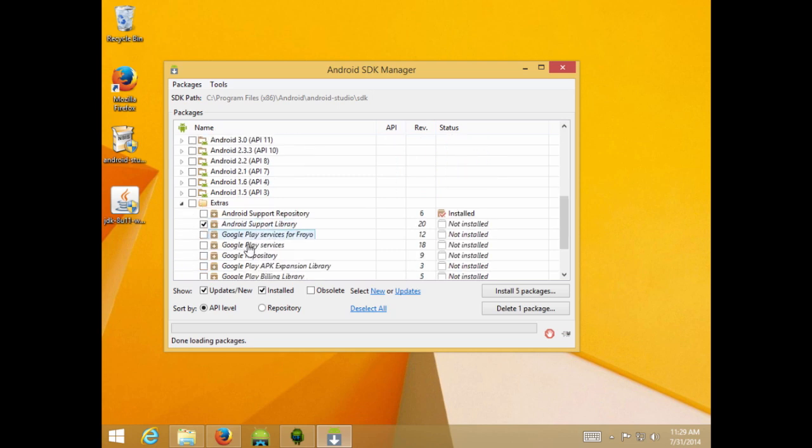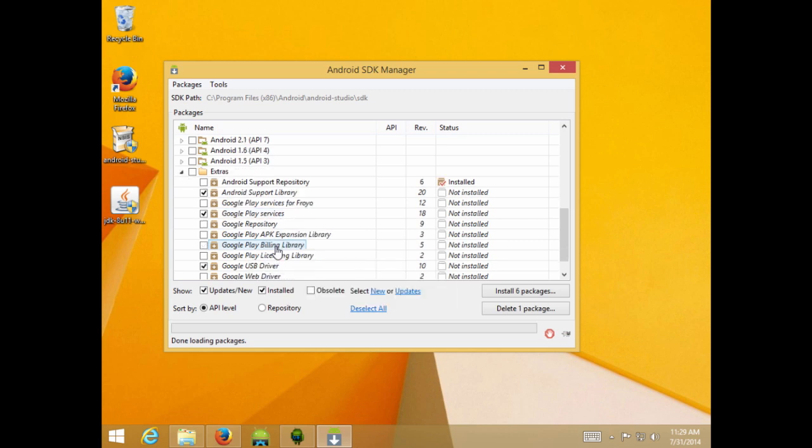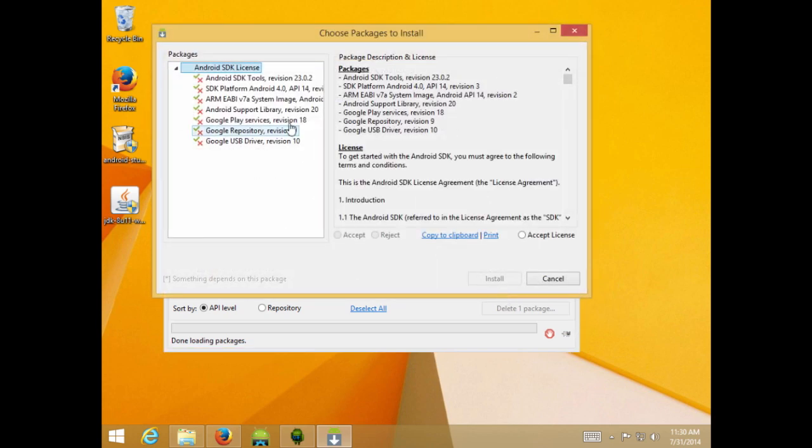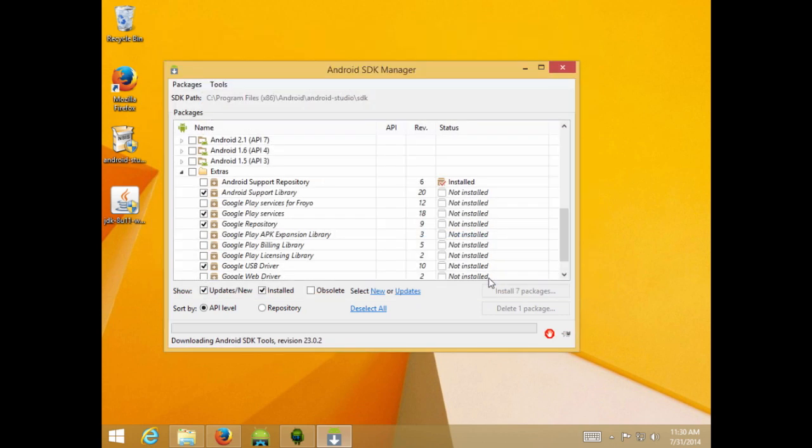And then we want Android support library, we need Google Play services, and we also need the Google repository, I've learned. So we'll go ahead and grab that, and we're going to leave the Google USB driver. So let's go ahead and hit install some of those packages. Click up here to highlight it, accept the license, and do the install. So this will take a few minutes.